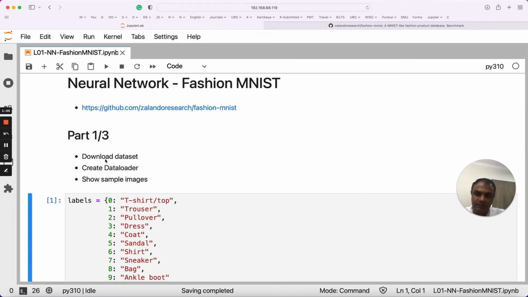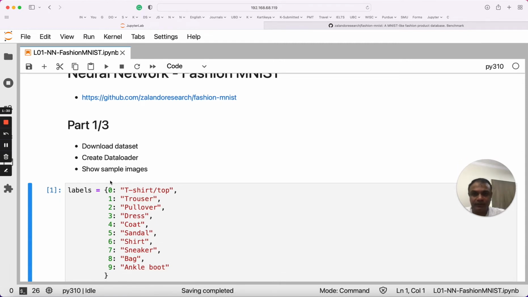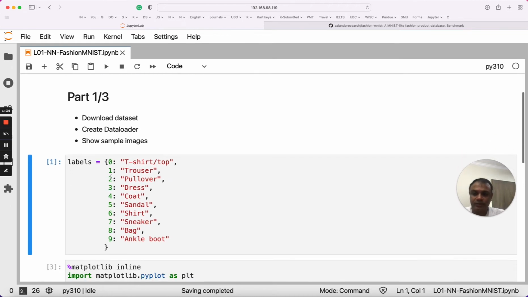The first part is how to download this dataset, and in this part we will also create the loader. When you have downloaded it, you create a data loader so that you can load the data at the time of training. Before we start the training, we'll also see some sample images. In part 2 we'll create a neural network, and in part 3 we'll do the training. So this lesson is only for part 1, in which we will download the data, create the data loader and show sample images.